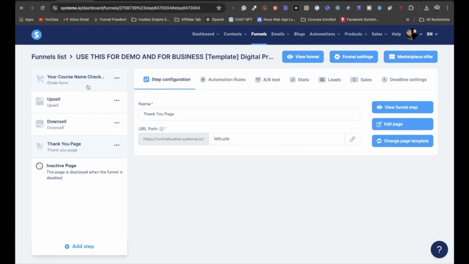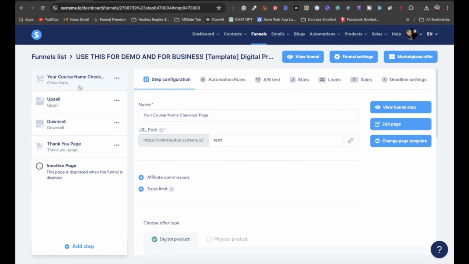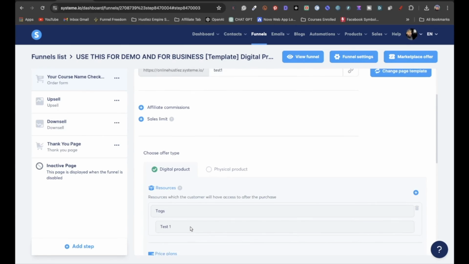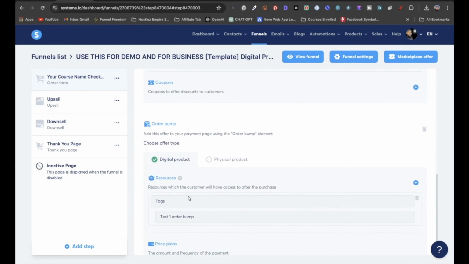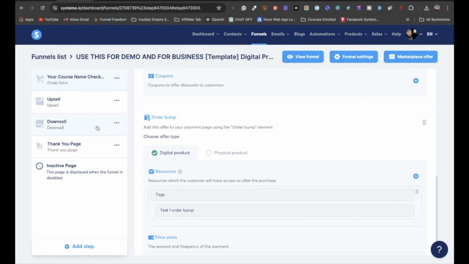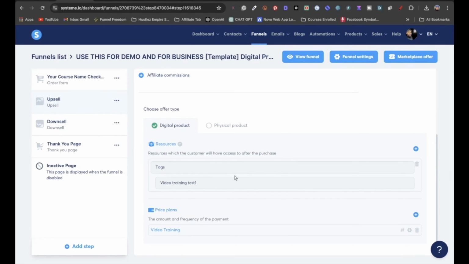You have your order form, upsell, downsell, and thank you page. So remember, once they go through your order form and they purchase that ebook, they're going to have the option to grab that order bump for $17 or for whatever price you priced it at. And then after they click on that, it's going to take them over to this upsell for whatever you priced it at, $97, let's say.